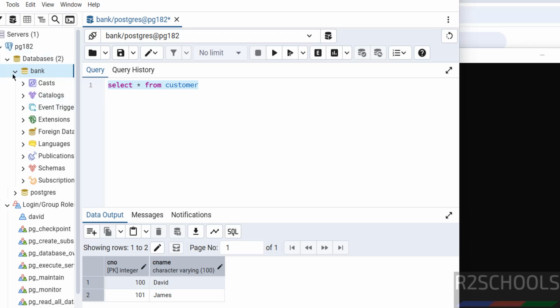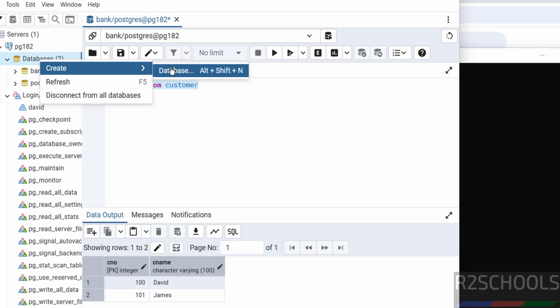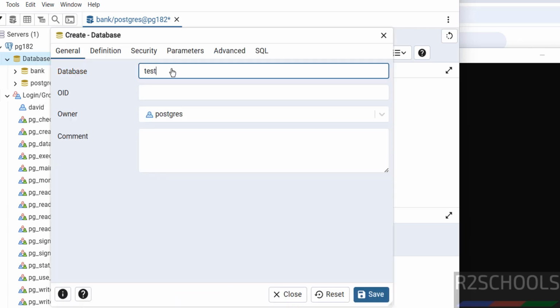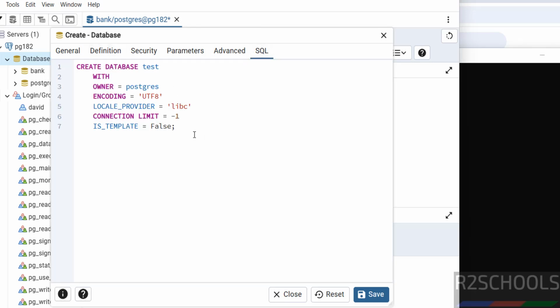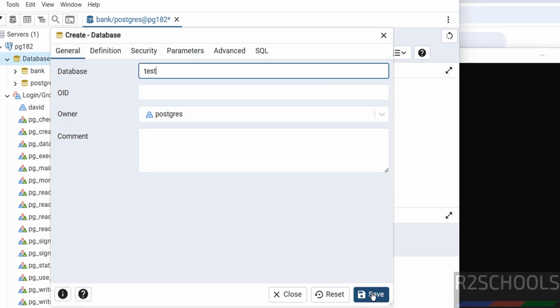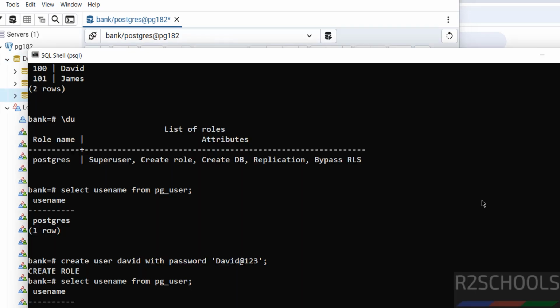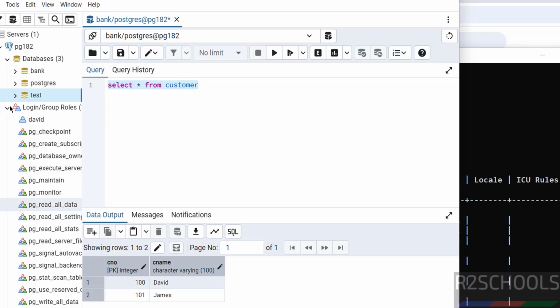Or if you want to create a database, right click on databases, then create, then select database, then provide the name of the database, test. Other options I am not going to provide. If you go to SQL, it will provide the syntax. Then click on save. That's it. See, here the database is created. Even if you go to the psql client and run \l, see, the new database test is created. Okay, this is the way to connect from pgAdmin.